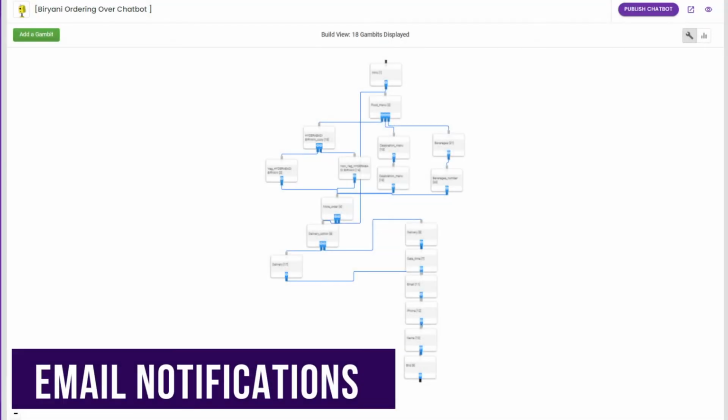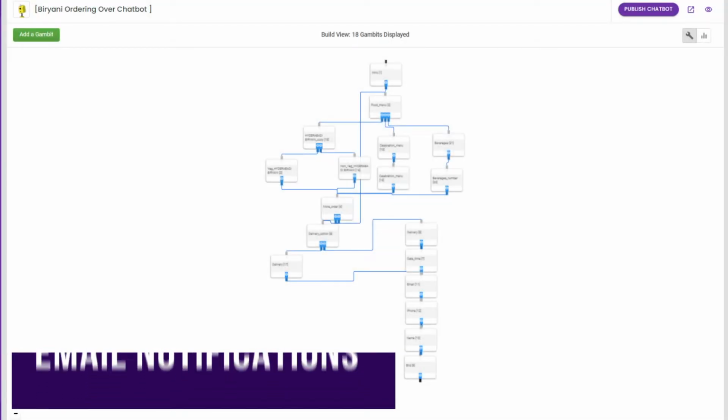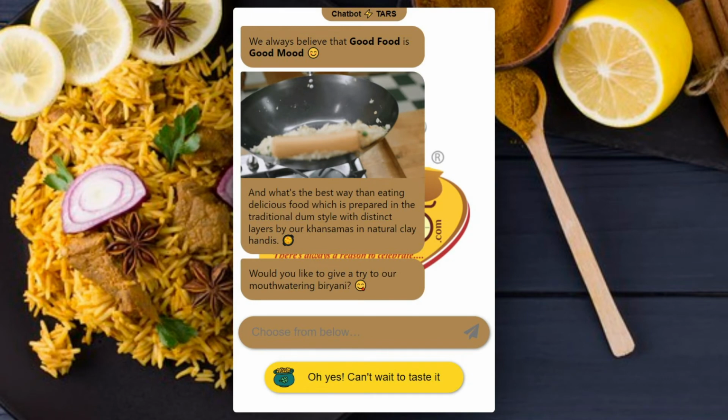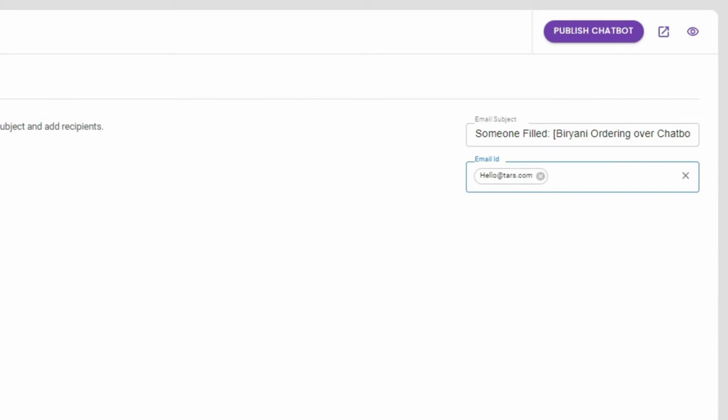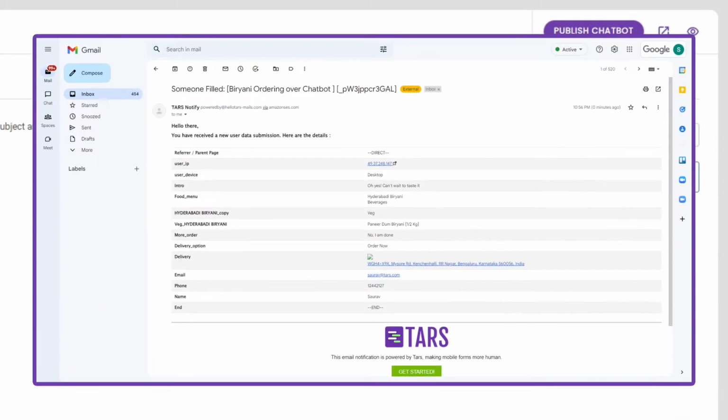What do email notifications mean and how to set them? After sharing your bot, you might want to get notified every time someone completes a conversation with the bot. You can do this using email notification. By simply providing your email ID, TARS will send you an email summary of each interaction with your bot.